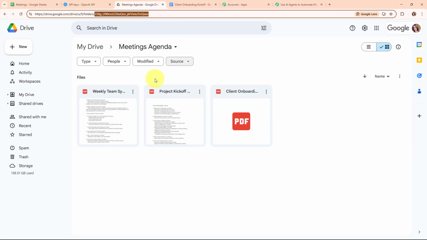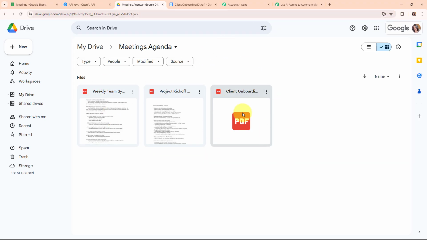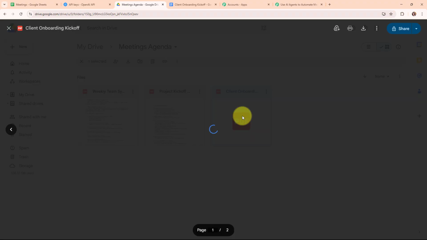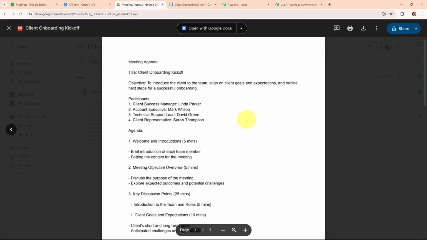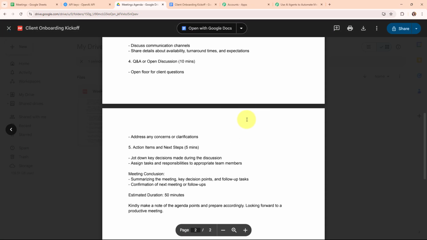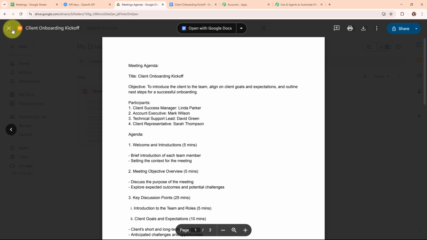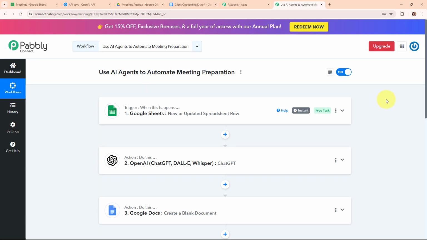So now let's go and check it. And here you can see we have successfully received a new PDF over here with the same name. So let me open it for you. And here you can see the entire PDF with the meeting agenda. Okay, so with this, we have successfully set up our entire automation.